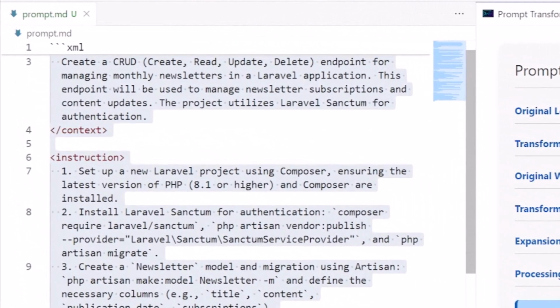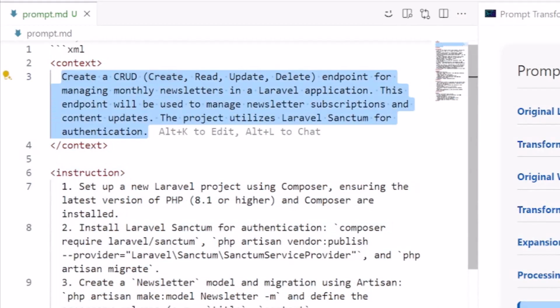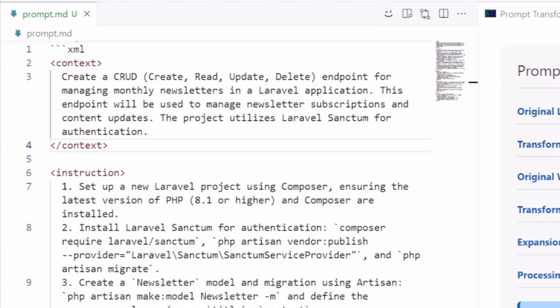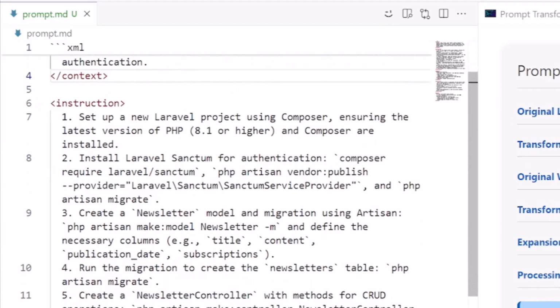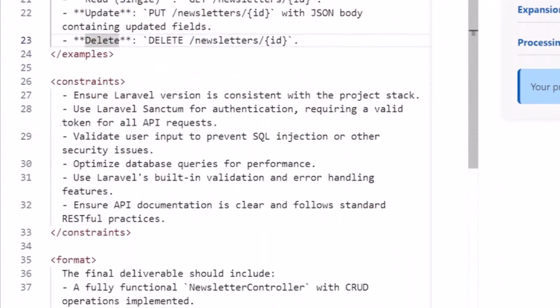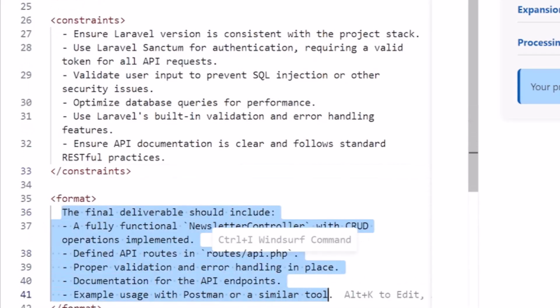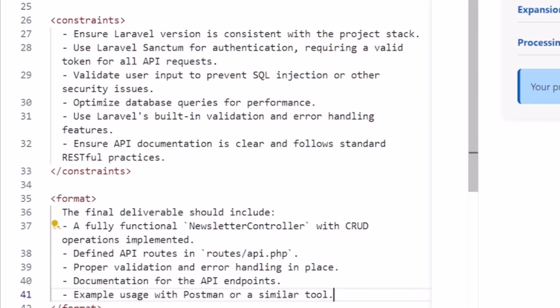So you can see here, we have context over here, and the context is to create a CRUD endpoint for managing monthly newsletters in a Laravel application. We didn't tell Reprompt that, it was able to infer from the composer file, and then it has instructions, very instructive on what should happen. And then it also added an example, and then it added constraints to ensure that the target LLM will be able to produce what we are looking for. And then it also gave a format of the output that the target LLM should be able to produce.